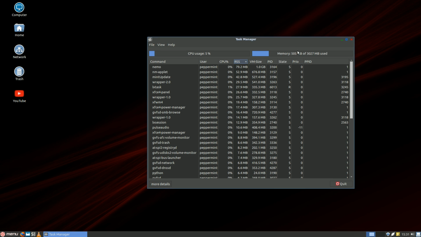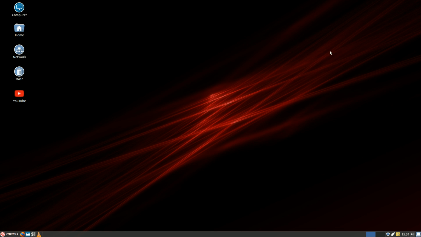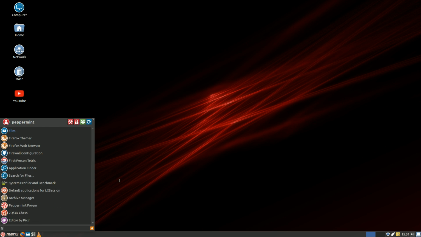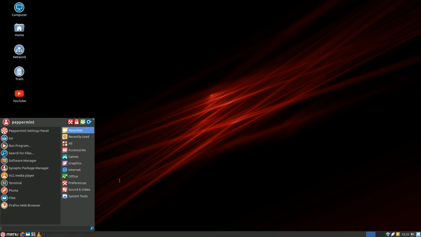So the system running out of the base is running half a gig of RAM, and that is extremely light for an operating system. So as I said, this is based on the LXDE. We're using the Whisker menu here, a very nice menu in all respects. You can just hit the Windows key to get it booted right up, and if you want to find something, you just start typing, and you'll get everything appearing in the box there.